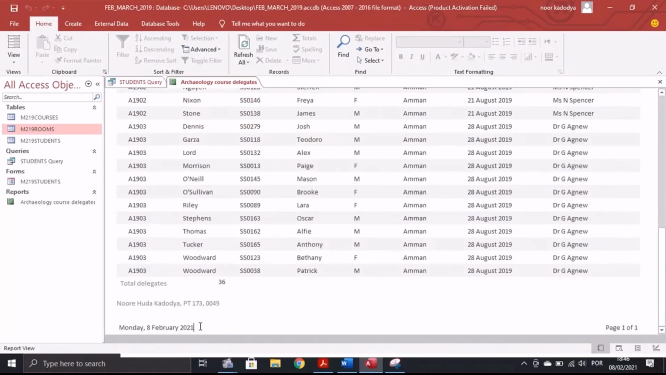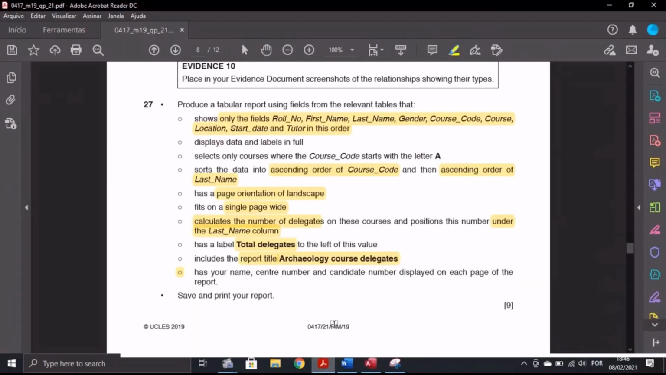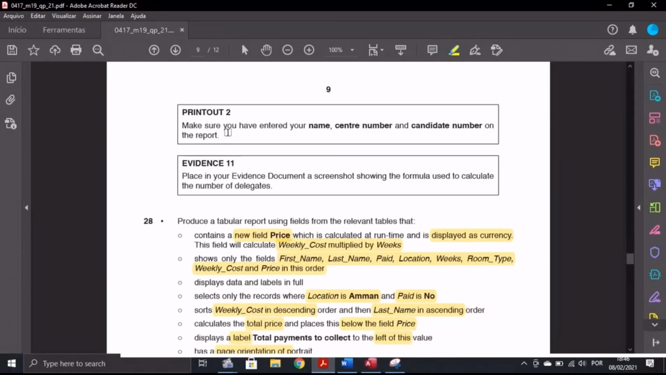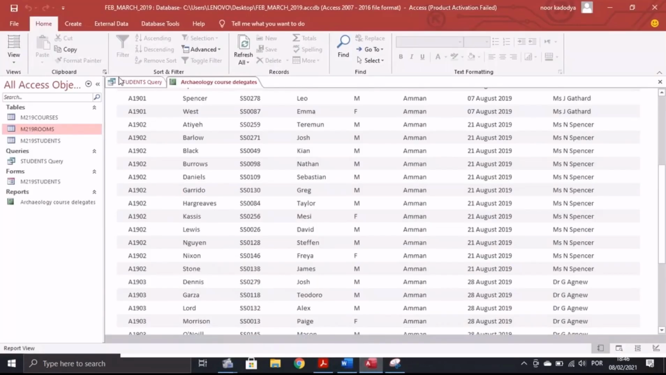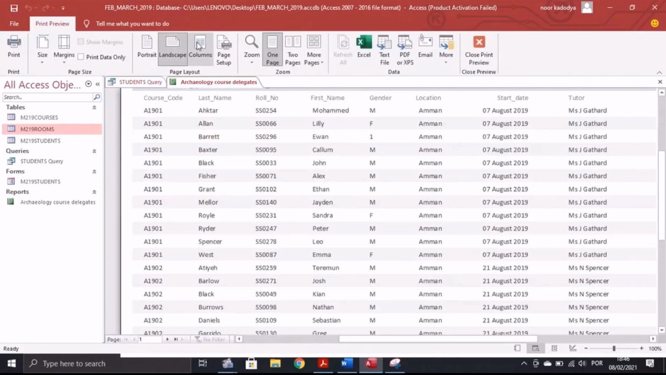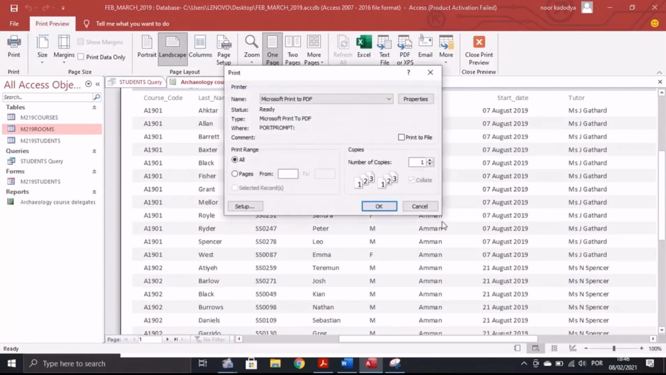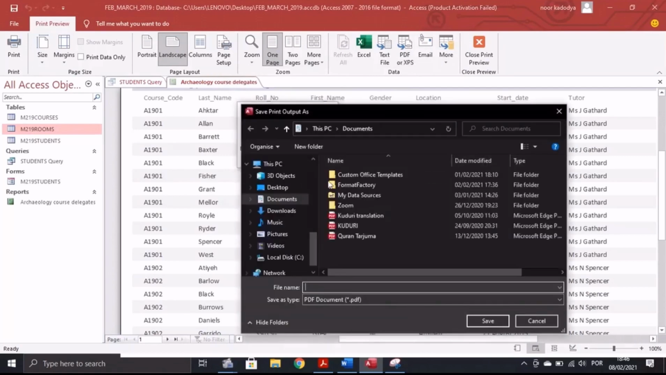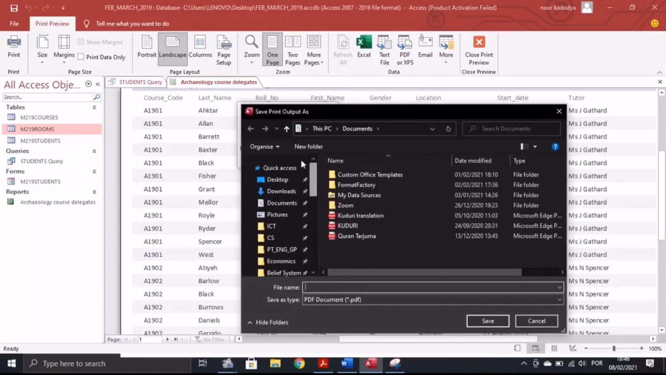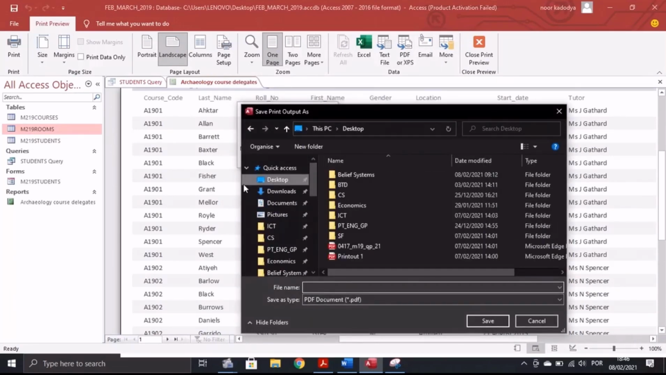This report is done. Print out to make sure you have entered your name, center number, and candidate number on the report. To print this, we go to view, print preview, we go here to print, okay, and I will just save this on my desktop as printout.